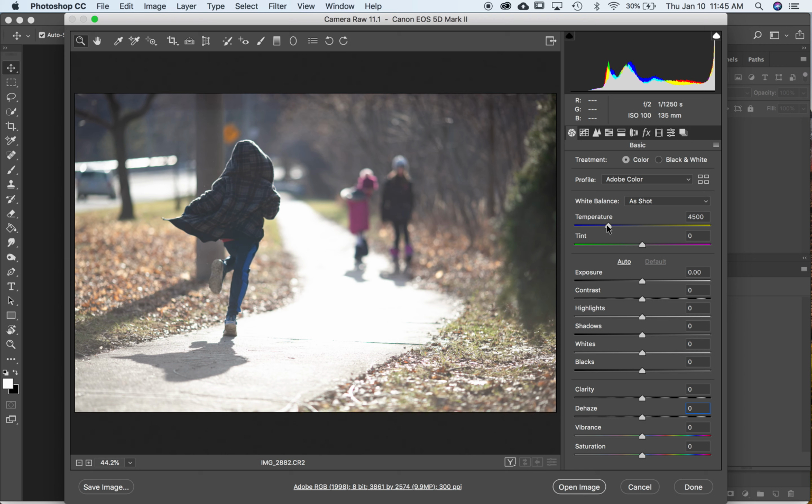Here's a new one, temperature. We've talked about the temperature of a photo, or the colors rather, and if you move that to the right, things get what we call warmer, a little more yellow and orange. If you move it to the left, they get cooler, a little more blue. So what mood do you want to convey in a photo? Decide on that and then move this accordingly.